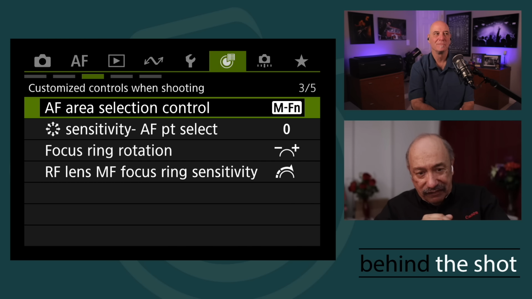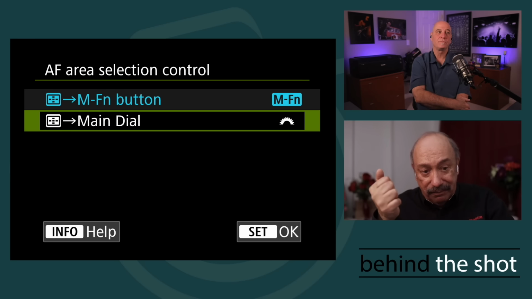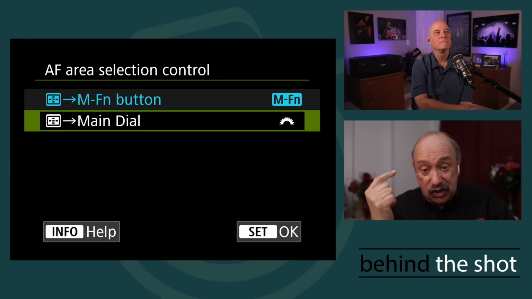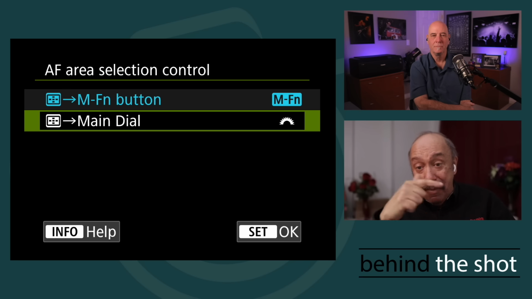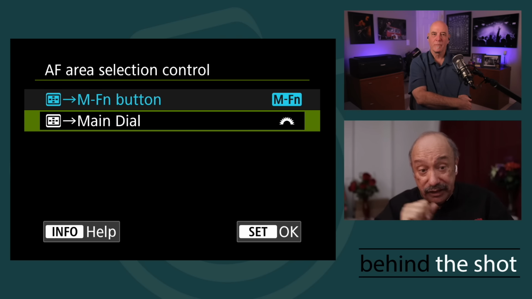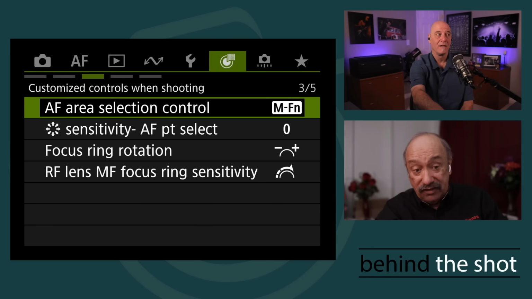You do have the choice if you just press the set button here for a second to see. You do have the option of pressing the point select button, letting it go, and then turning the main dial on the camera instead to cycle through each of the choices. But now you can turn the dial either way, so you can go backwards if you want without having to cycle through every choice. That's what this AF area selection control is all about.